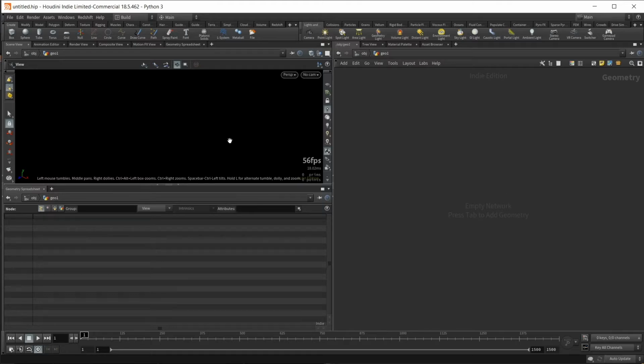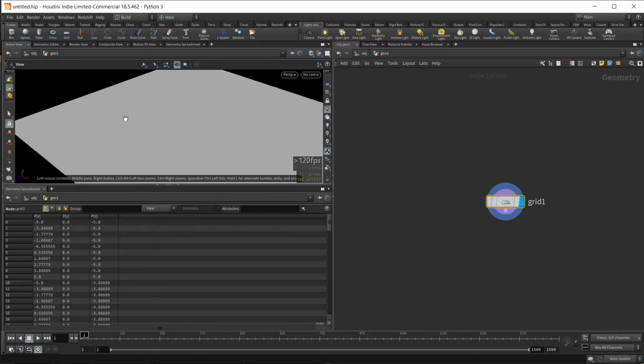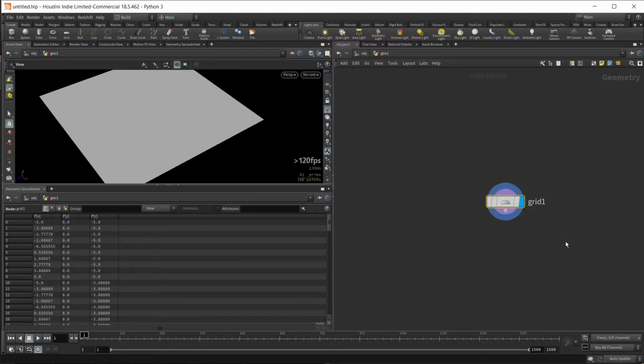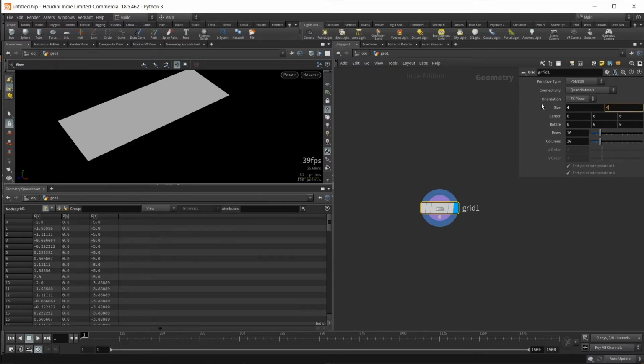The first thing I want to do for my dog collar is create a grid. This is going to form the basic bounds, the leather strip. Then I'm going to select my grid and press P on the keyboard to bring up the properties. Here I'm going to set the size, maybe a size of 4 and 40.